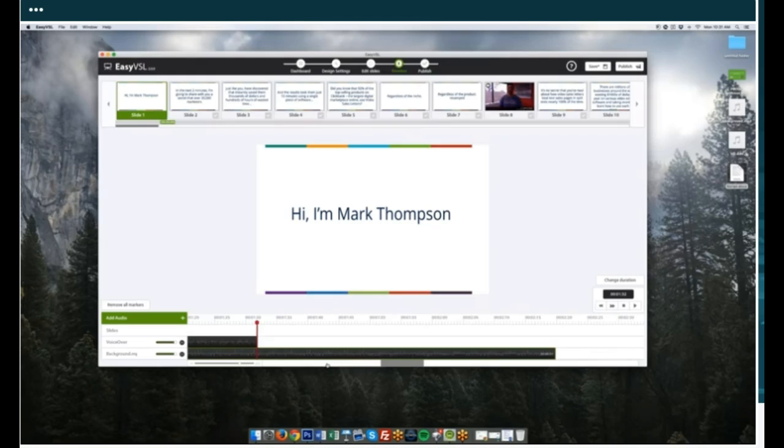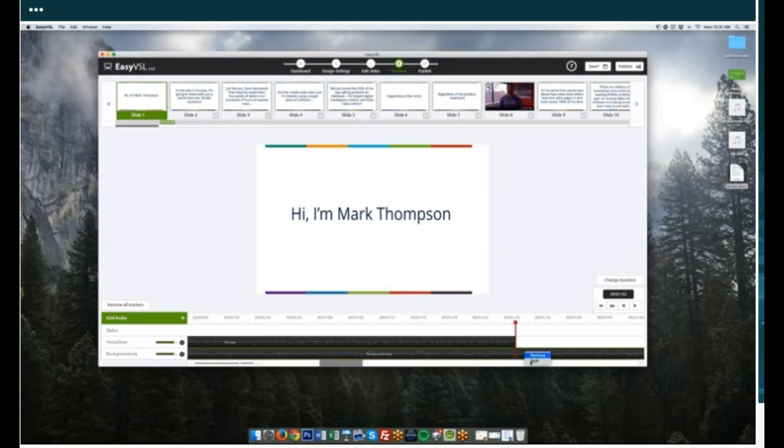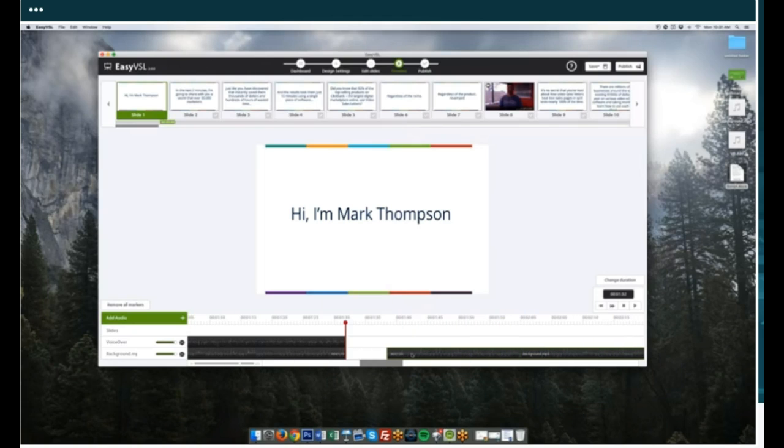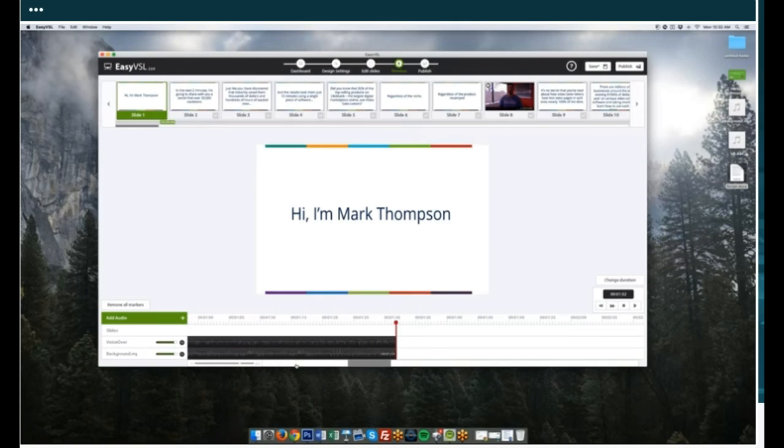And I can right click and click on split. Now that just cut the audio track, so I can do whatever I want with this track. I can remove it, so now it's removed, and now the background track is in line with my voiceover.